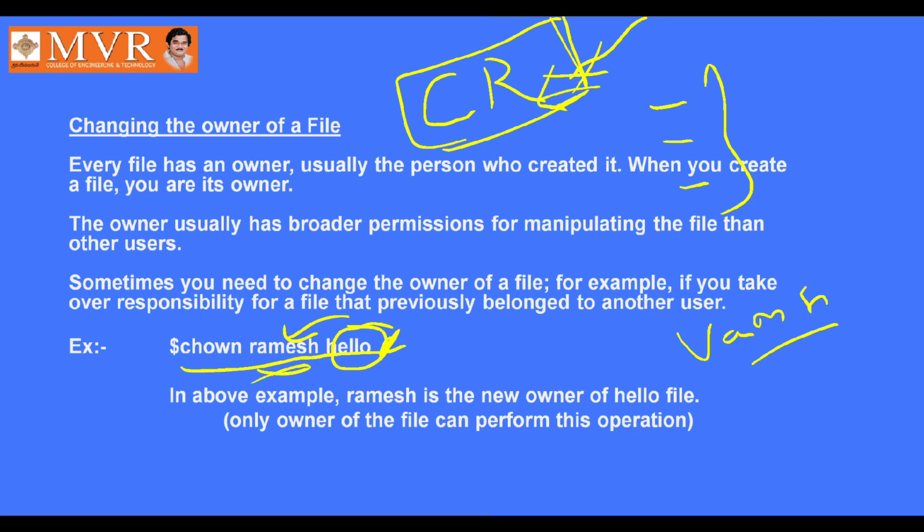But you need to understand here is, this chown command can be used by the user only. That means the owner has to change the ownership. So in this case Vamsi is the owner. Only Vamsi can change the ownership of that file. No other can do that. So only Vamsi can hand over the file ownership to the new owner. That is the thing you need to remember.